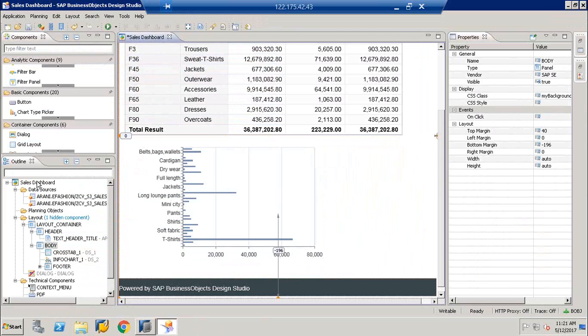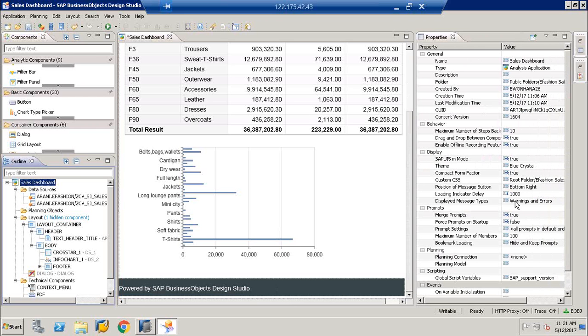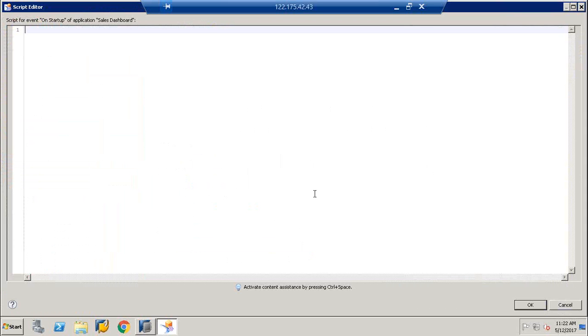Okay, so for that, go to the dashboard. In the outline, select your dashboard. So now the properties window should be showing the properties of the dashboard. Under events, I'll set a default value. So I would say on startup, or you can say on variable initialization.